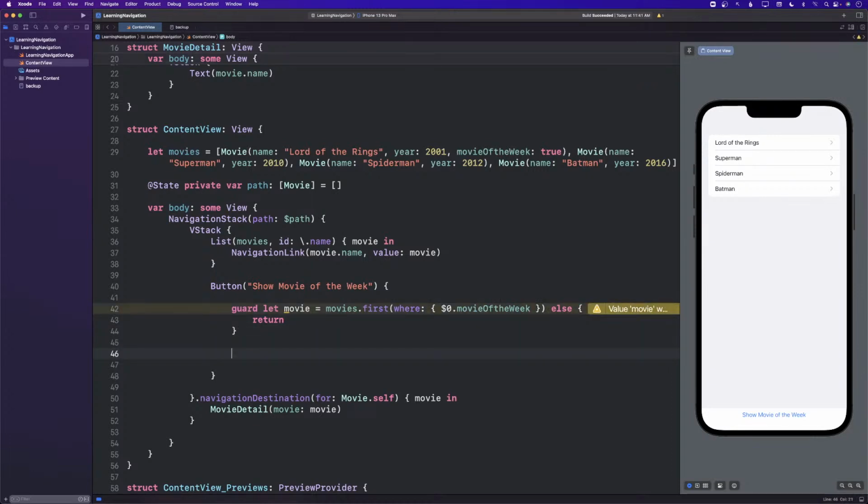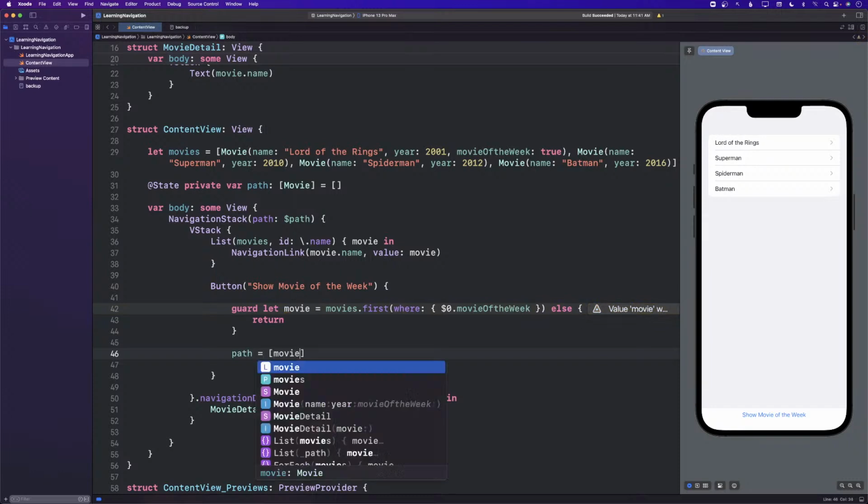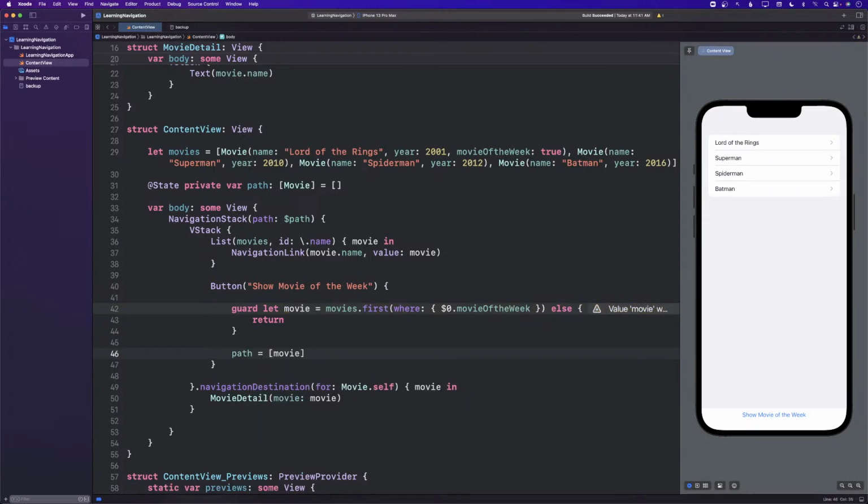And then we can simply set the path to that particular movie. And that's the power of using path. We're simply saying, yeah, you need to go over there now and show me the movie of the week.